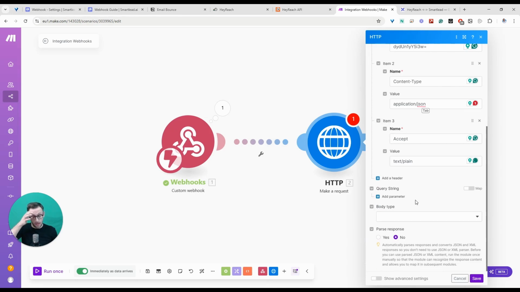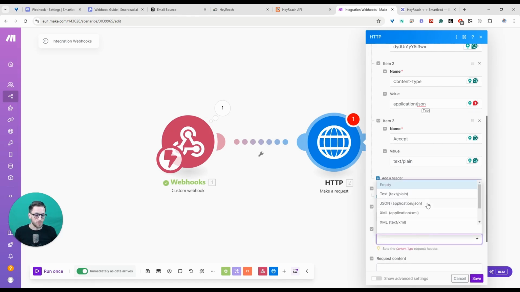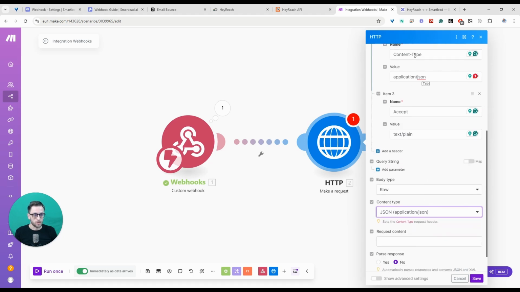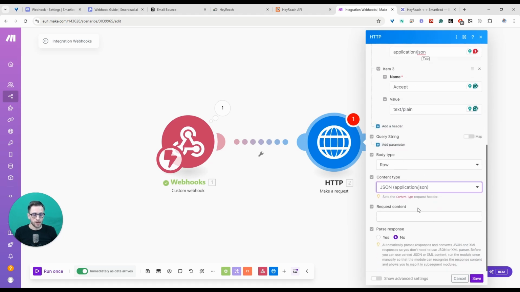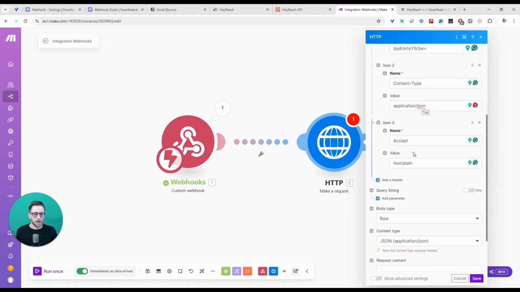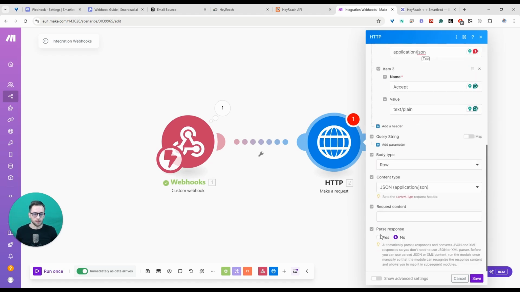So this is it. And body type, we can also say raw. Content type is application JSON, even though we already stated here. And this is it. And so we also can say parse response. Sure, we want to parse response because we want to have less steps to do further. So this is okay.